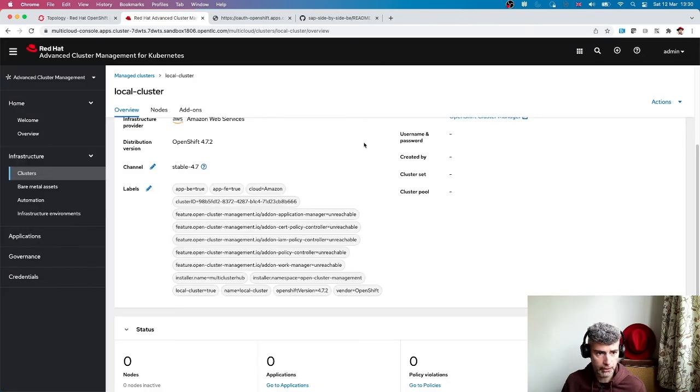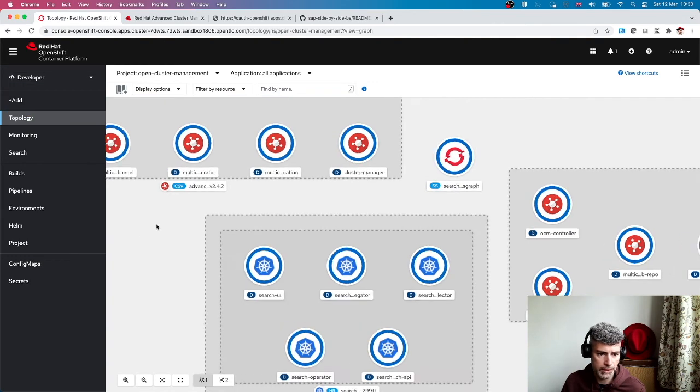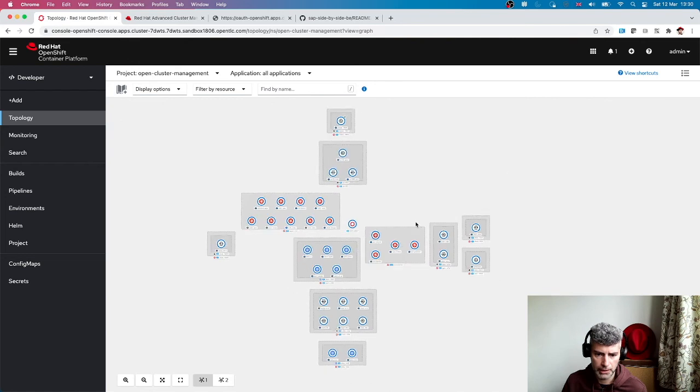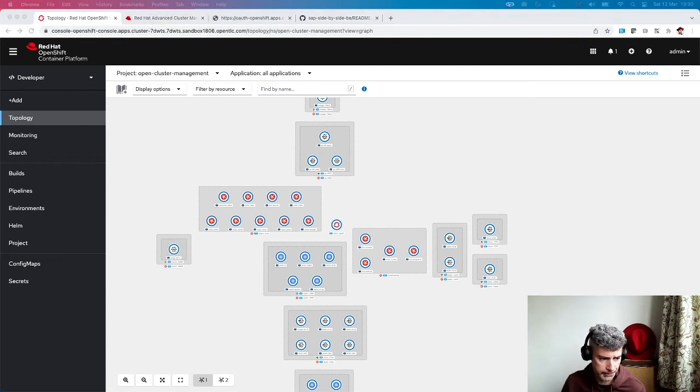Okay, now we will go back to our original cluster, and we choose the Open Cluster Management project. We choose the developer view. We can see here all the applications that have been deployed in the cluster. Yeah, so there are loads. So for that time while the new cluster was being created, it was installing all these applications.